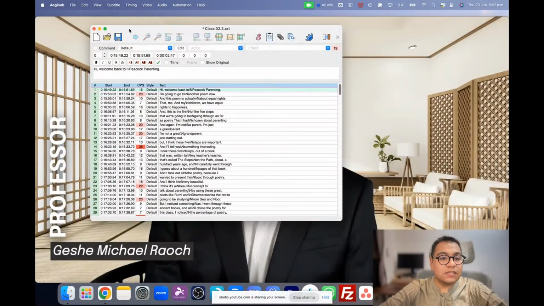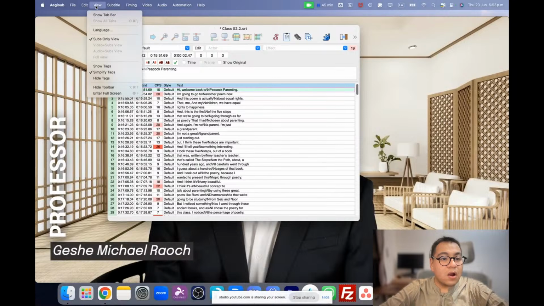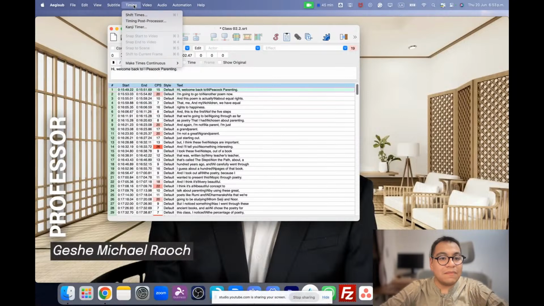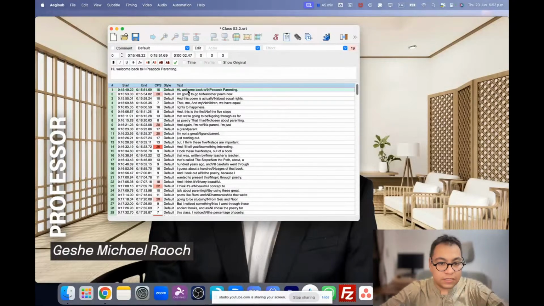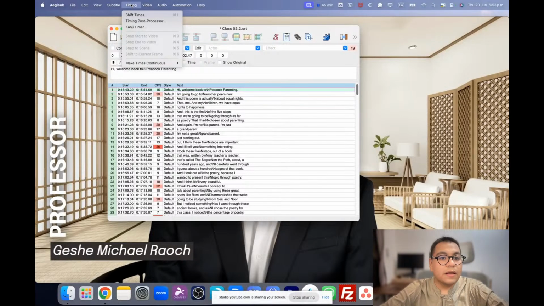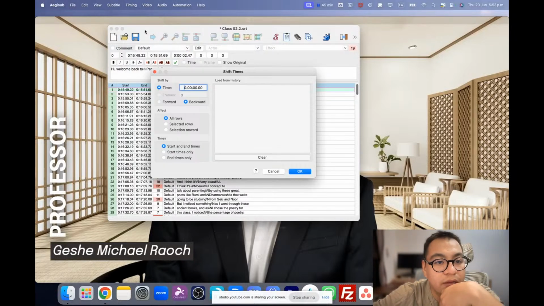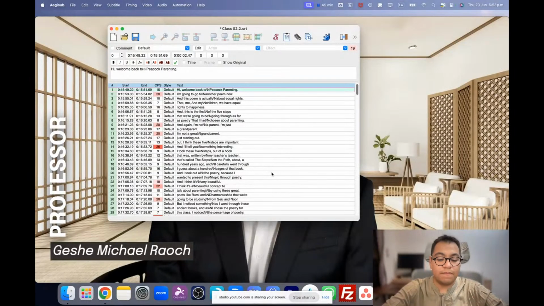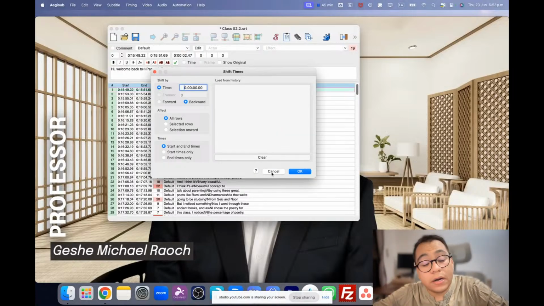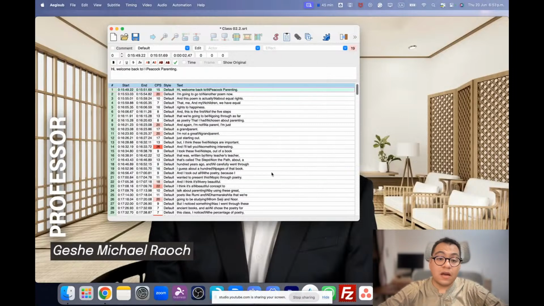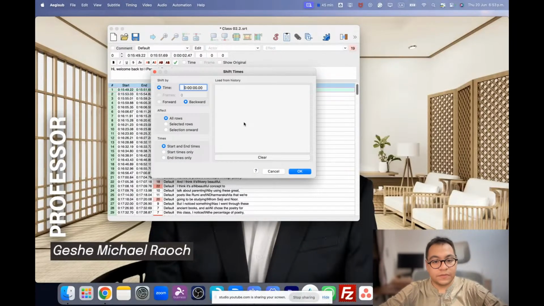But anyway, this is what we will do. We're going to go to timing. Once you open your file in Aegisub, you go to timing. By the way, you have to make sure that you have the first line selected here, and then you are going to go to shift times. In the case of Mac, you can also use Command I, and I'm guessing that in Windows it will be Control I, but if not, you just go to timing, shift times.